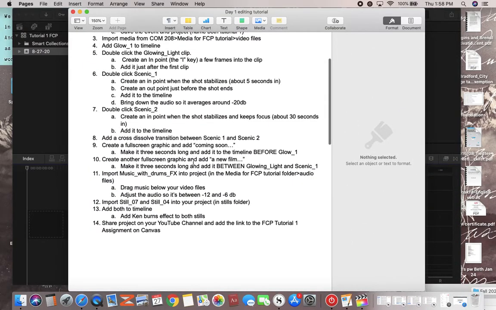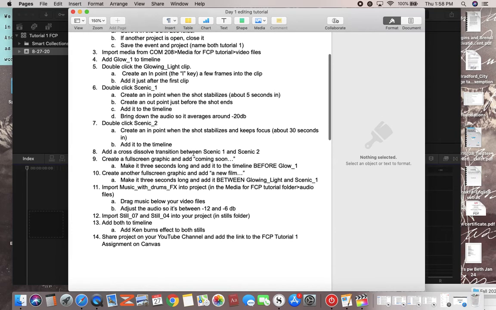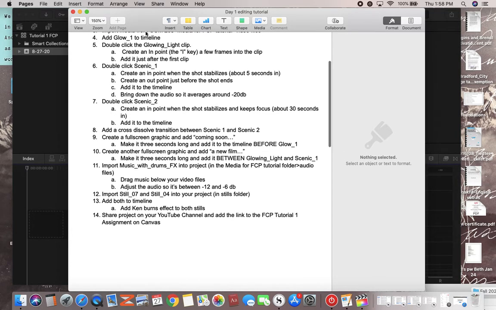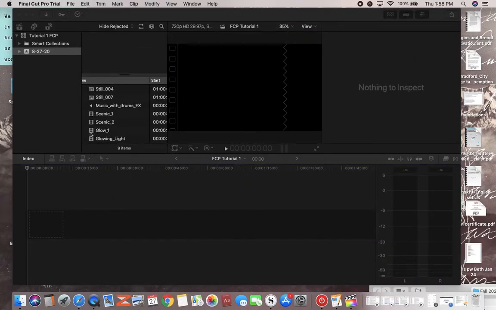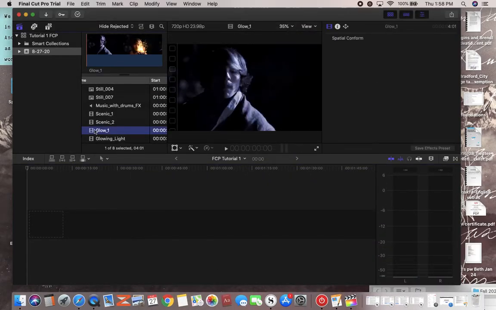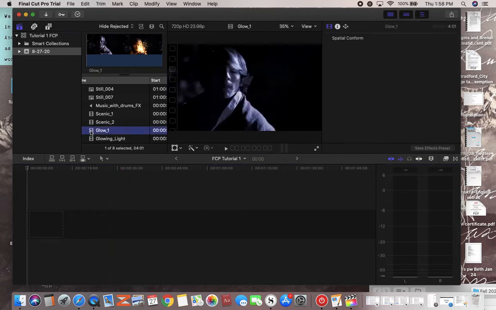So now let's start our editing. Add glow 1 to timeline. So lots of times what happens is students will edit this way. They will just take everything and edit onto the timeline without really any sort of rhyme or reason. So you can do that, but then you're not really being specific about the shots that you're going to have.